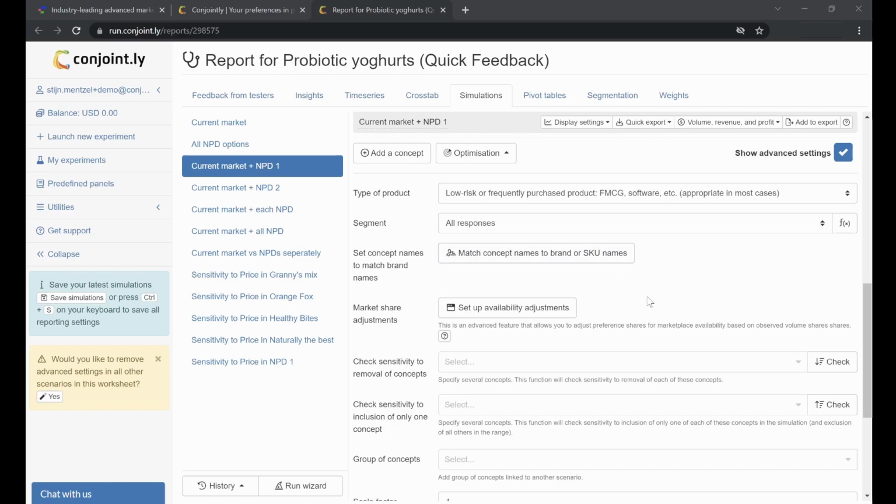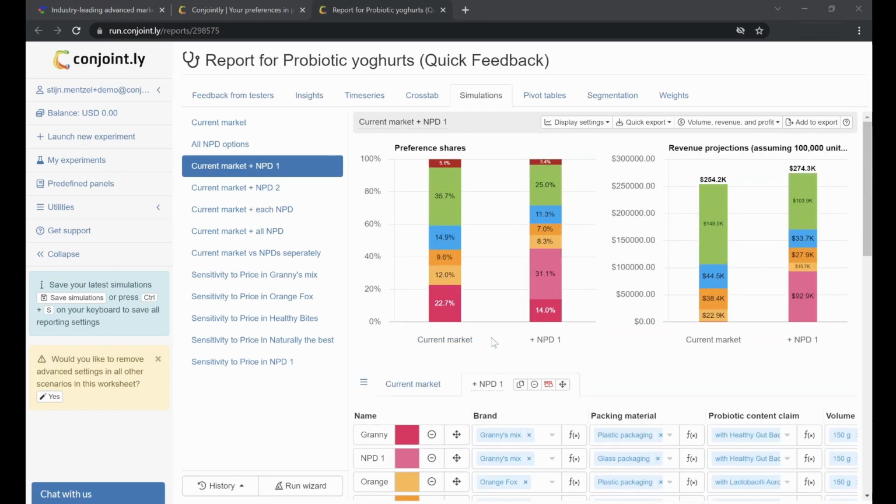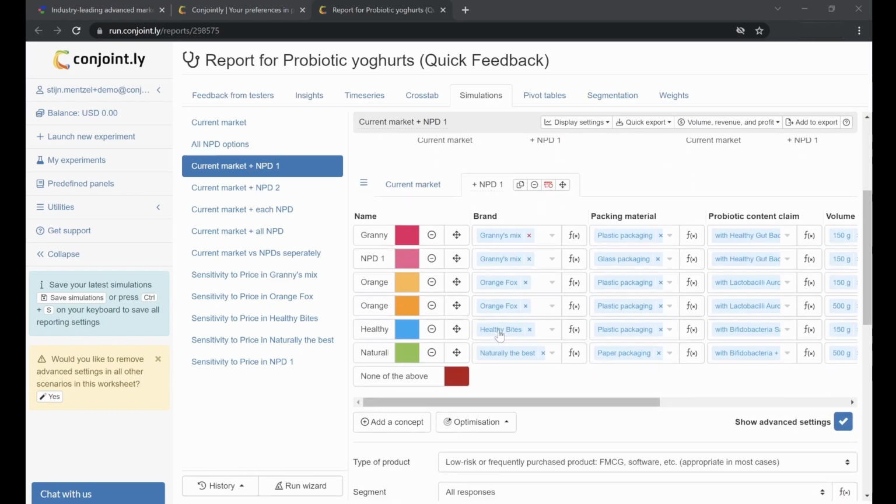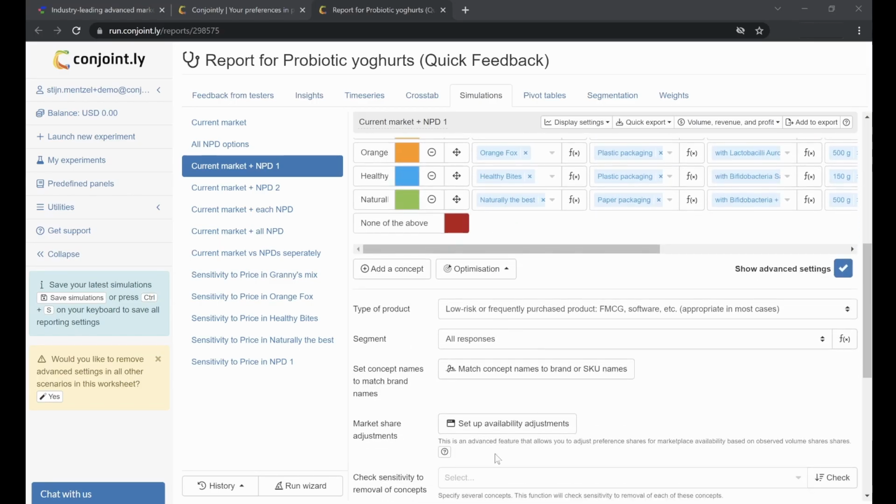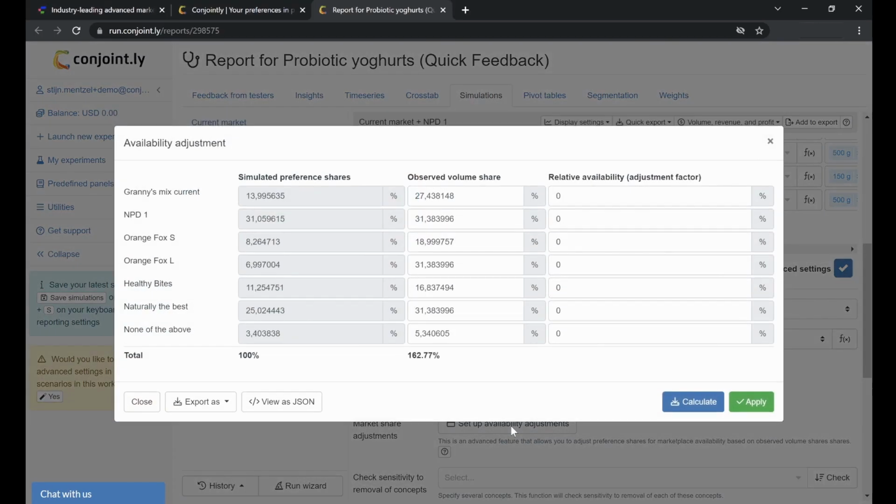Here you can set up availability adjustments. By default, the results are based on the assumption that each concept will have equal availability. In other words, new SKUs are assumed to have the same availability, shelf space, and mind share as their representative existing SKUs. However, if you already have knowledge about the availability of a new SKU, you can set the relative availability to adjust the preference shares.